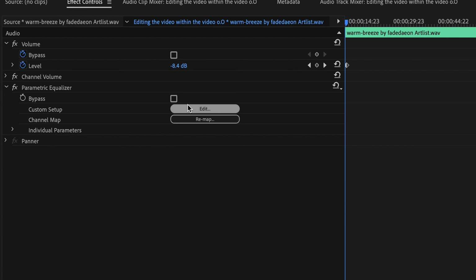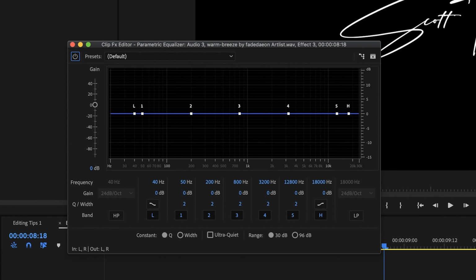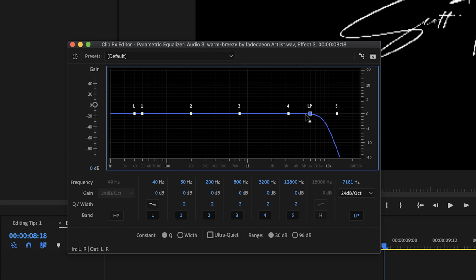I go up to the effect and click on edit parameters, and you're going to click on the LP button and turn off the H button. Then you're going to take the LP tab and bring it to the left, and I would bring it roughly around where the 4 is. A person's voice is typically going to fall in the 4 to H range, so what you're doing is you're lowering the higher frequencies of the music so that it doesn't overlap with the higher frequencies of the voice.